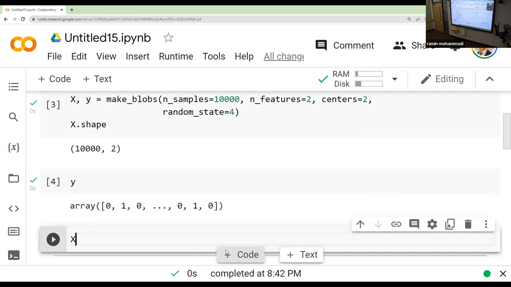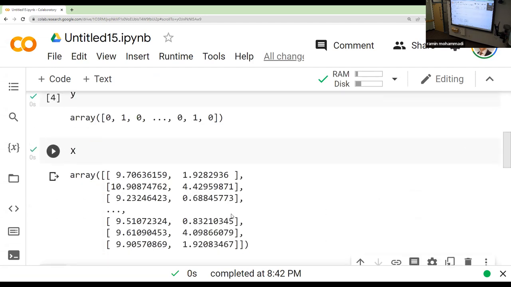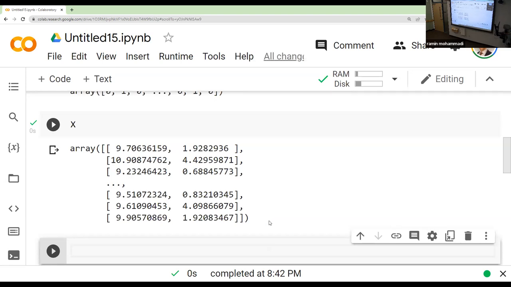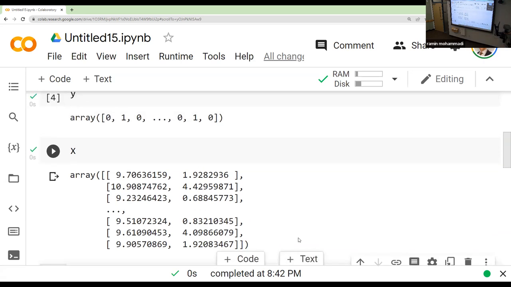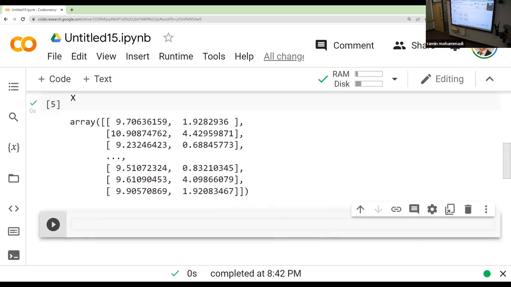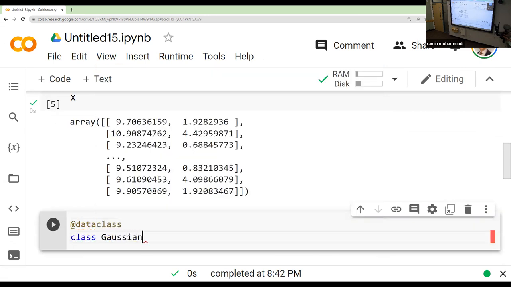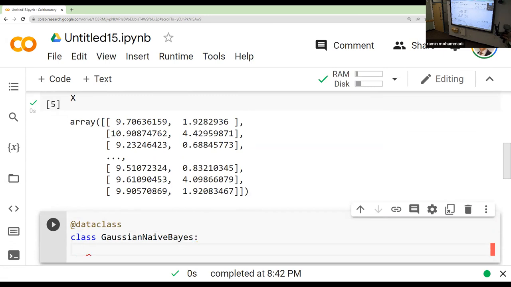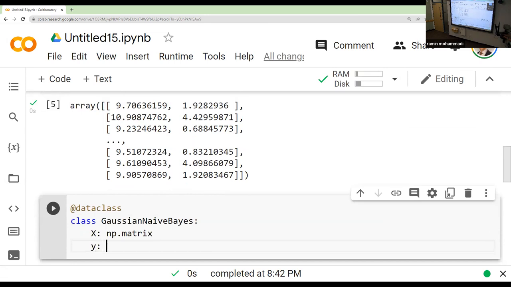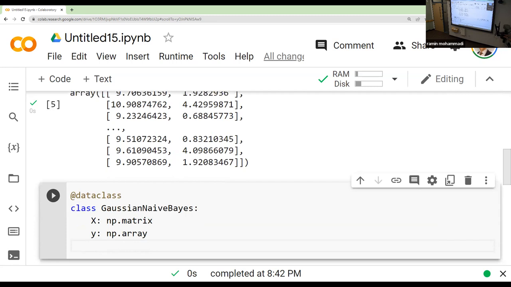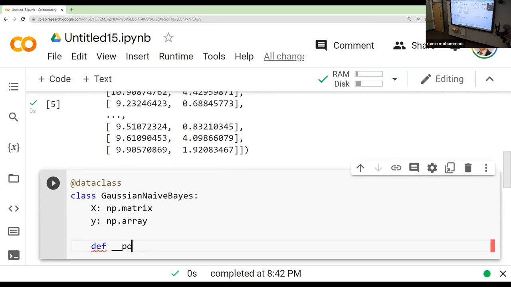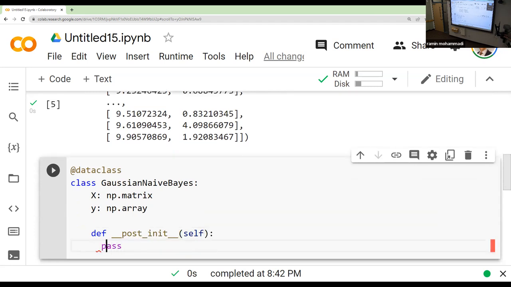If you look at X, it will be created as continuous numbers. That means if we want to do a naive Bayes, which naive Bayes? Your features are continuous, so Gaussian naive Bayes. Let's create a class called GaussianNaiveBayes. It receives X as an input, a NumPy matrix, and y. Define a fit, and now it's pass. We will come back to this later.